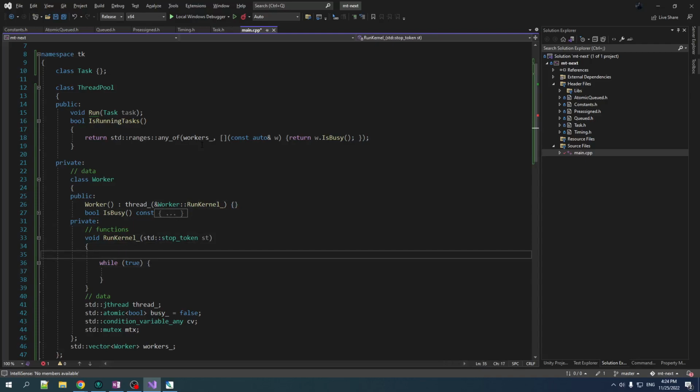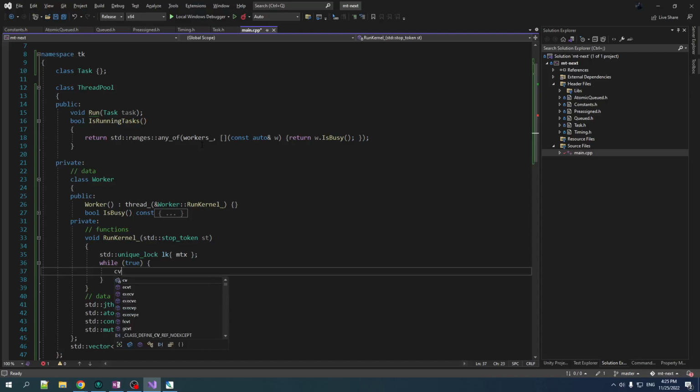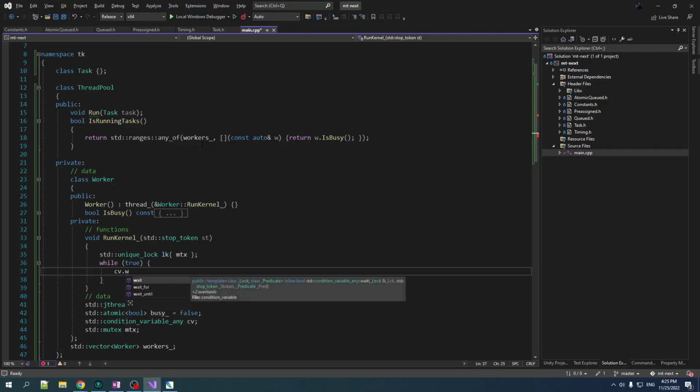Now, when we get in here, let's create a std unique lock. LK on our mutex. Good. So far, so good. And then we're going to do cv wait. Okay, here we go. All right, it wasn't the constructor of the any, it's the wait function that takes in the stop token. There you go.